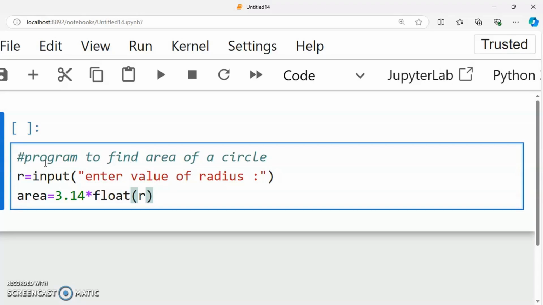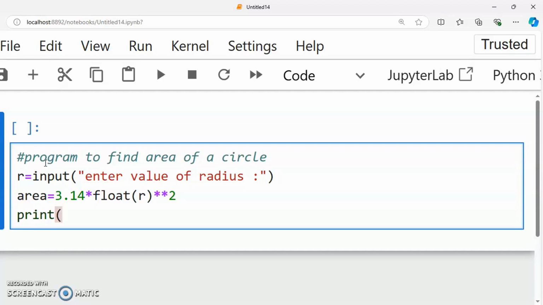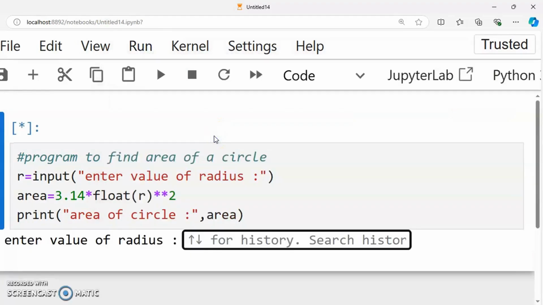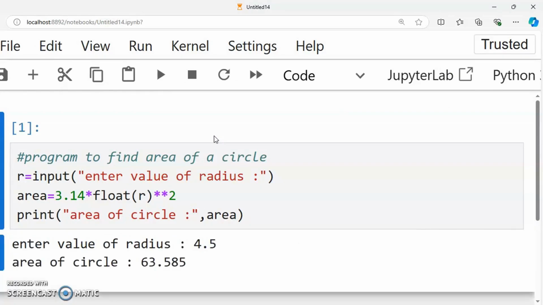So pi r square. For the power, what is the operator we have seen? Double asterisk. Okay. So now pi r square. Is it correct? Then print. When you give the command, a command line area of circle, then area. Okay, now we run the program to calculate the area of a circle. So input the R value, for example 4.5. Okay, so you will get area of the circle as 63.585.